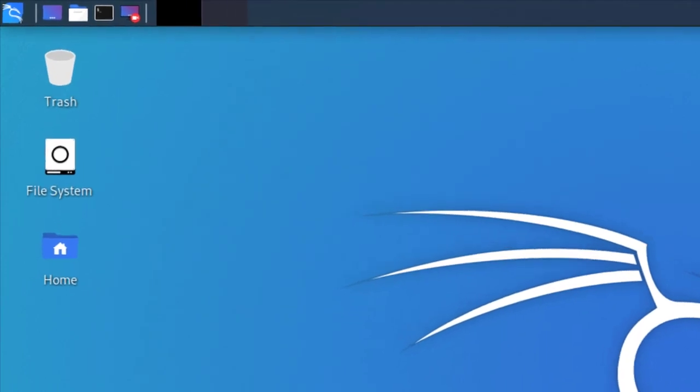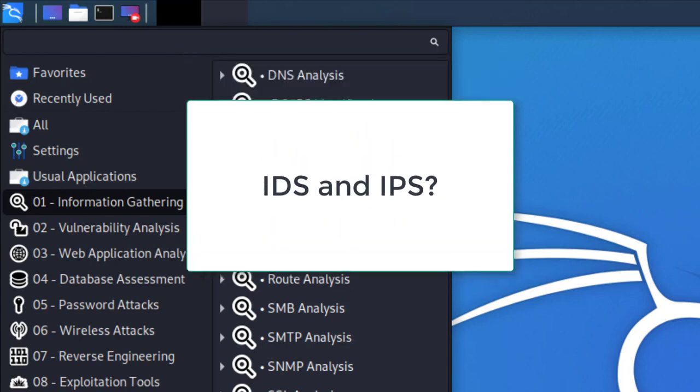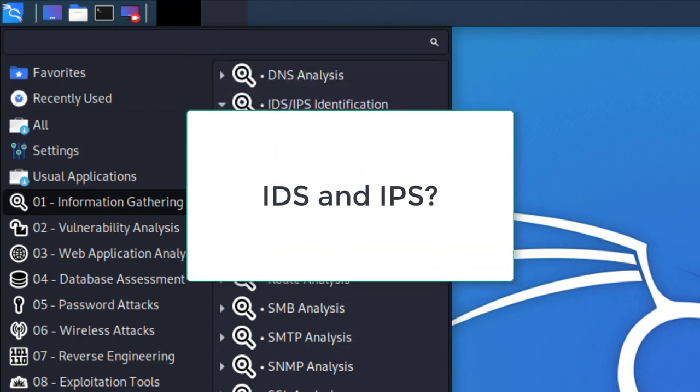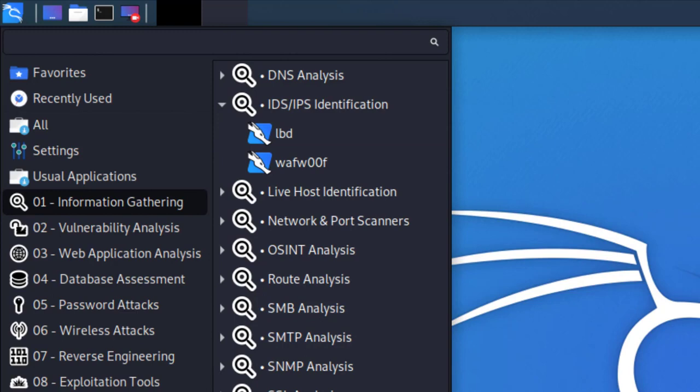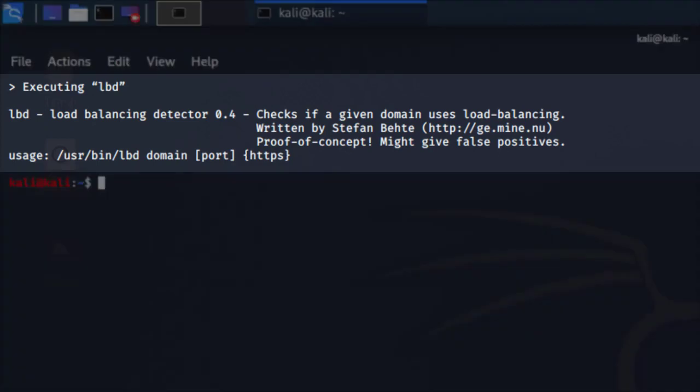Go ahead and power up your Kali Linux, and open up the menu on your top left corner. Once you have it open, select the Information Gathering menu, and over to your right you're going to see IDS/IPS Identification. Now, can one of you tell me what IDS and IPS are? If you know, please comment down below. Once you have this up, click on the LBD tool, and the terminal will open with information on executing this tool, how you should use it, and so on.